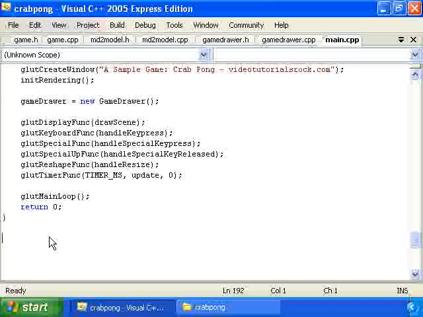And we have done it! We've made a 3D game using OpenGL.